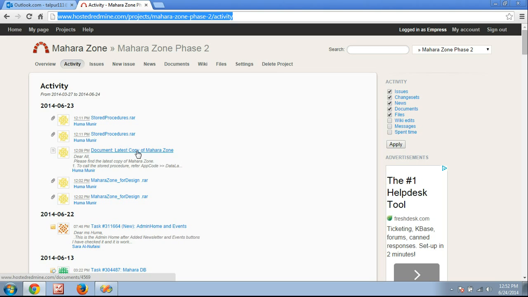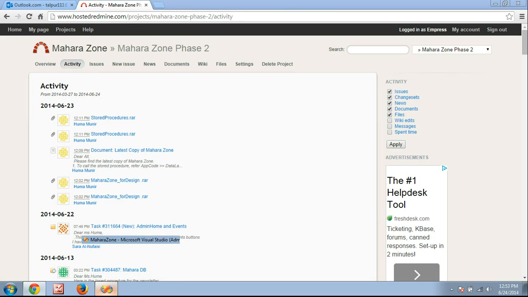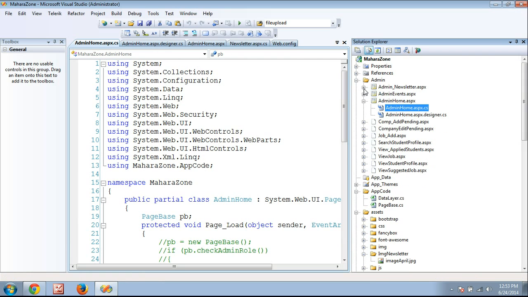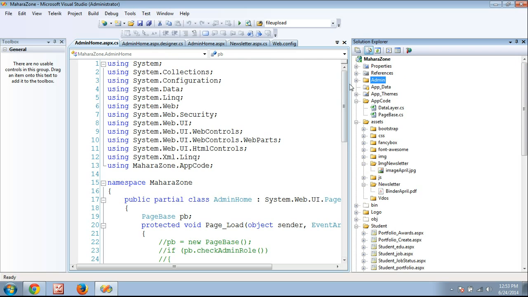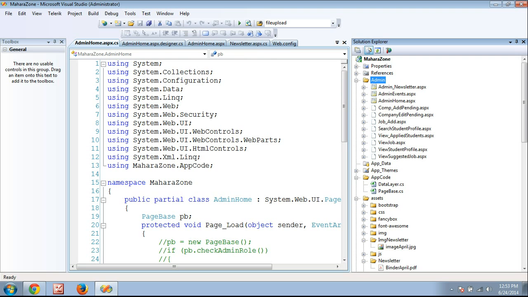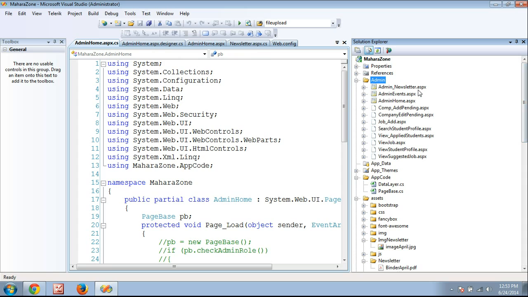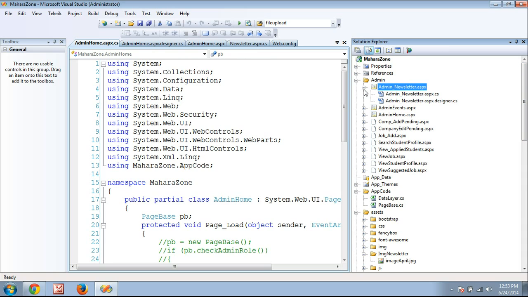The other thing is the latest copy of Mahara Zone, that is the latest copy of our website. In that I have implemented the newsletter, as discussed in our meeting. I have worked on the newsletter insertion and select. I showed you in the meeting, but I will discuss it again for better understanding.